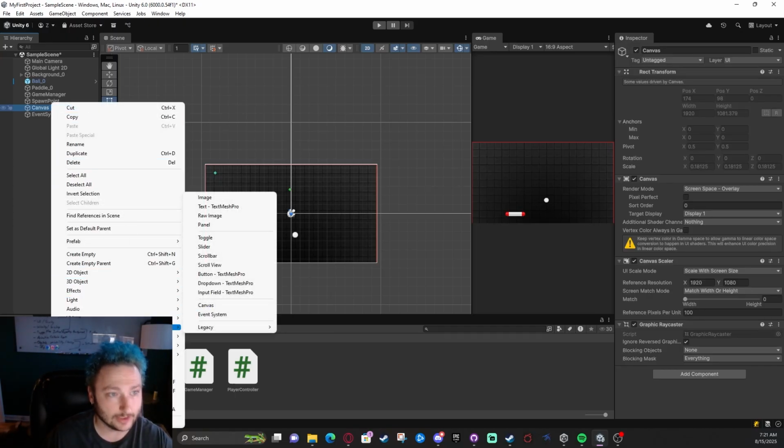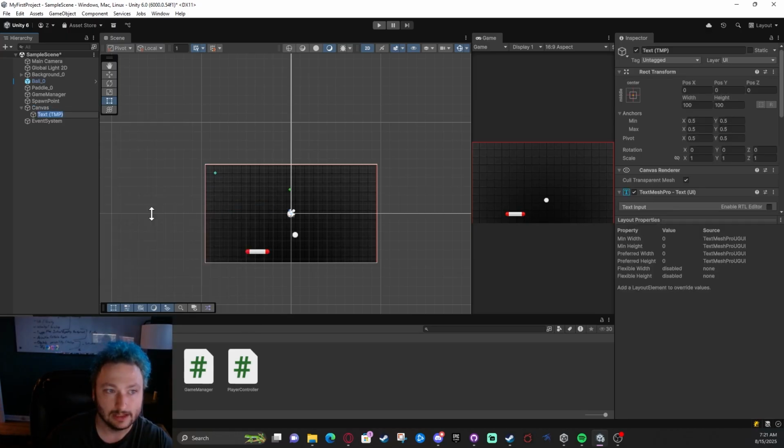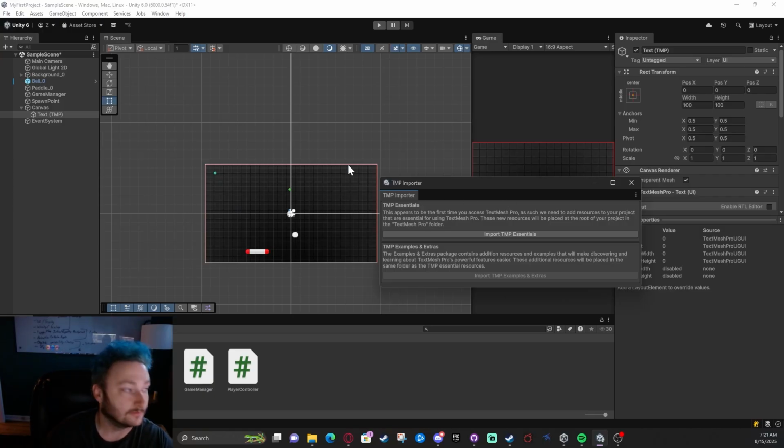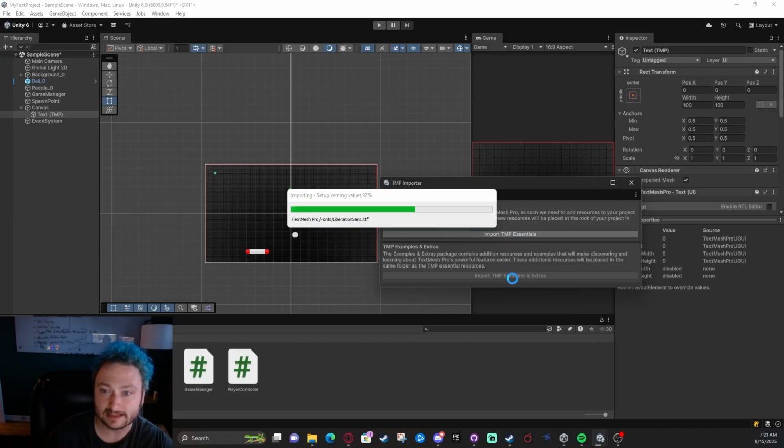And if I do that, right click, go to UI, we should be able to see that we have Text, TextMeshPro. That's the one we want. Now, the first time you use a text object, a TextMeshPro object in Unity, you're going to get this pop-up. You want to import TMP Essentials. You don't need the examples and extras.